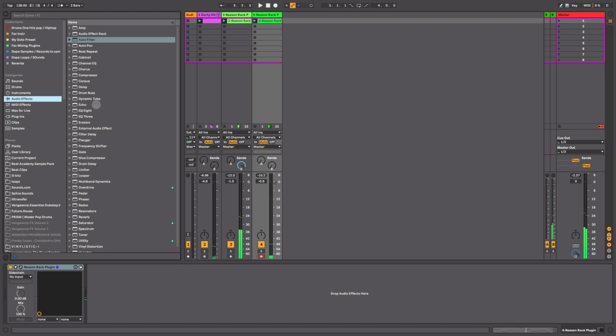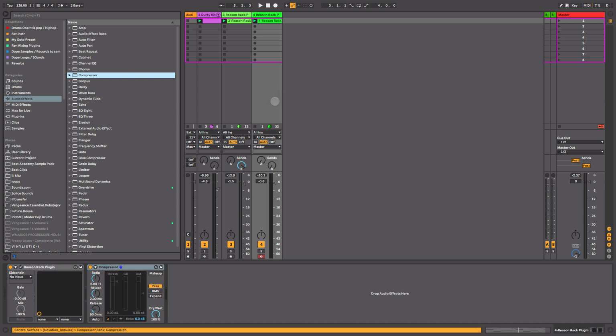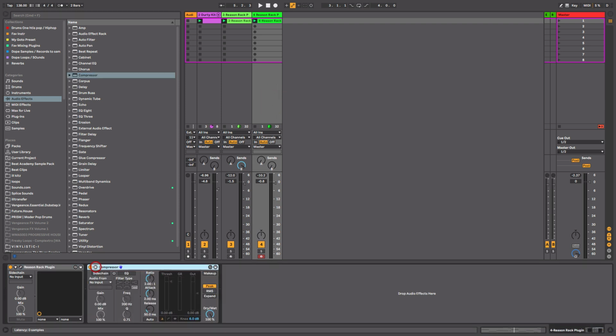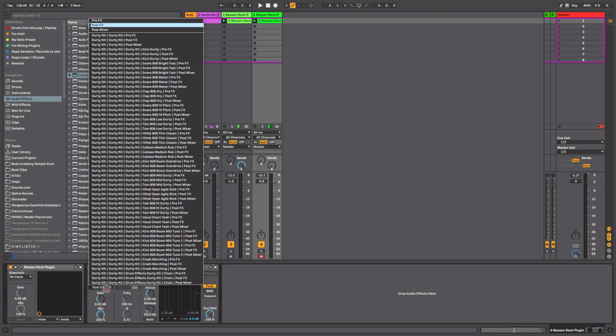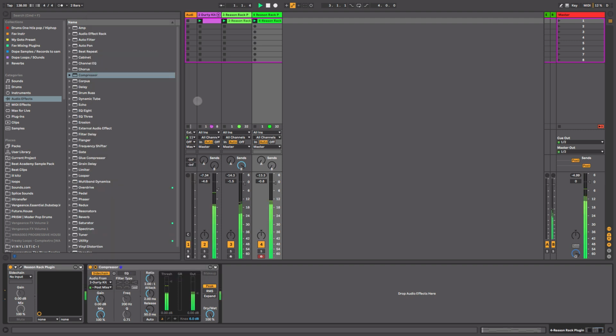And now what I can do is let's add a little bit of sidechain so that when the kick hits from my drum rack, the bass line will duck a little bit. So I'm going to use the compressor from Ableton Live, enable the sidechain, and let's head over to the drum kit and look for the actual kick drum here, which would be the kick, and we'll just put post mixer.